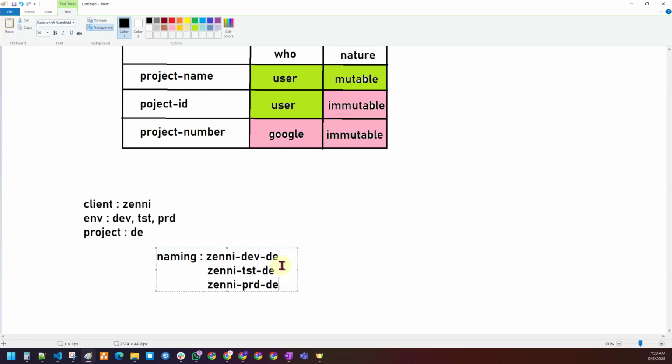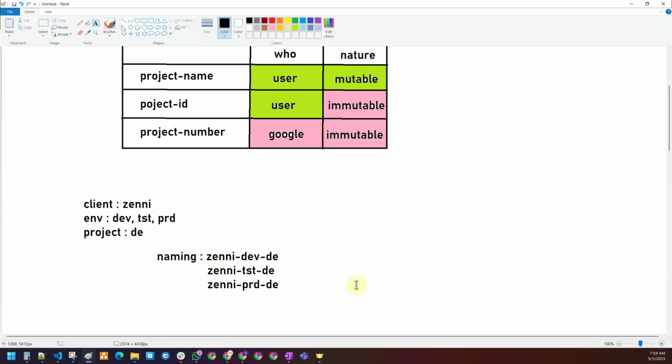So whenever you look at the name itself, you know this person is working for one of the clients called Jenny, the environment name is mentioned here, and the main purpose of the project is data engineering. So this is how you can provide names according to the environment, or the application, or the client name.